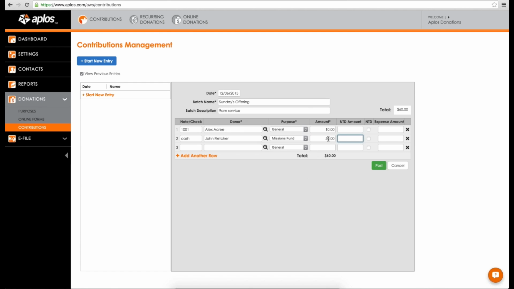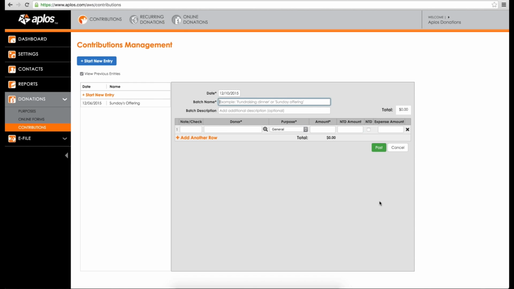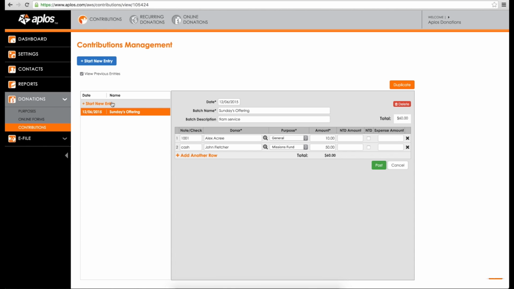So once you have all of the donations entered for whatever this batch is, this grouping of donations, you'd click Post. That will then save this to the previous entries list here on the left-hand side. Also, if you're using accounting, that will then post into your accounting side of things as a deposit. But either way, these donations are now saved to these people. So Alex and John have their donations. And then if you go to reports, you can now generate a contribution statement for those donors. Okay, so let's take a look at what that looks like.